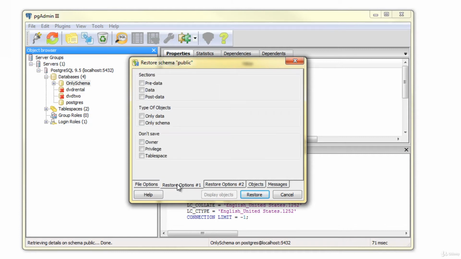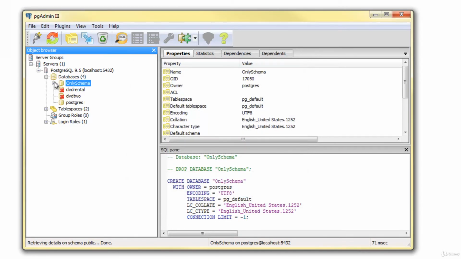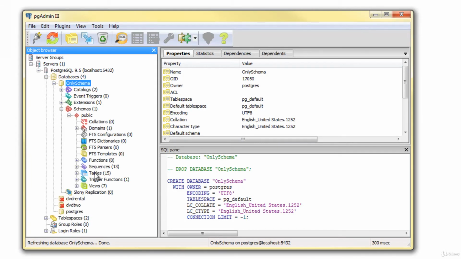I can go to Restore Options, number 1, and you'll see here under Type of Objects, it says Only Schema. That's exactly what I want to do, so I make sure I click that so I don't take in any of that data. If I click Restore and wait a little while it works, you'll notice it says process returned exit code 0, meaning everything worked out. If I click Done and refresh this so that everything looks good, you'll see I have tables here. Under my only schema database, I was able to restore those tables.